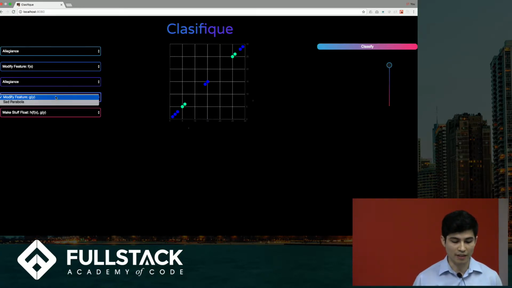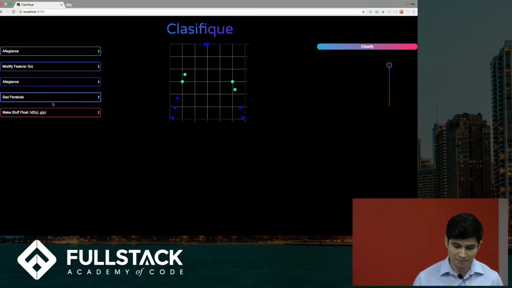But then I'm going to modify, and you have a list of functions that you can use here. In this case, I'm going to use the sat parabola. And you're starting to see something emerge. One-dimensional data is now in 2 dimensions. And so based on that idea, I can do it one more time with a function that takes both the x and the y and bumps it up to 3 dimensions.